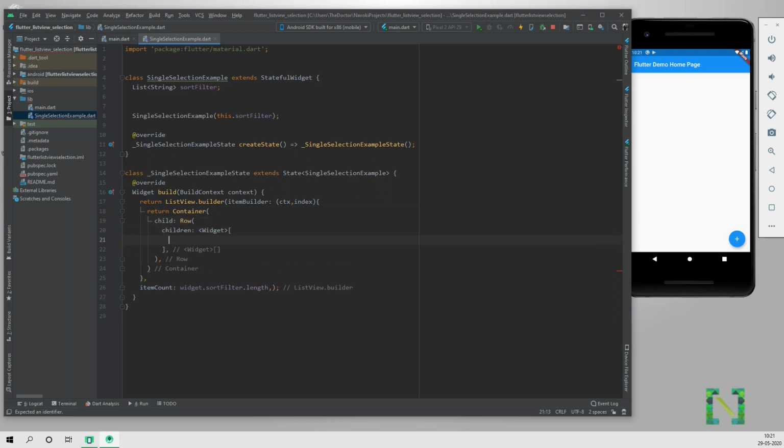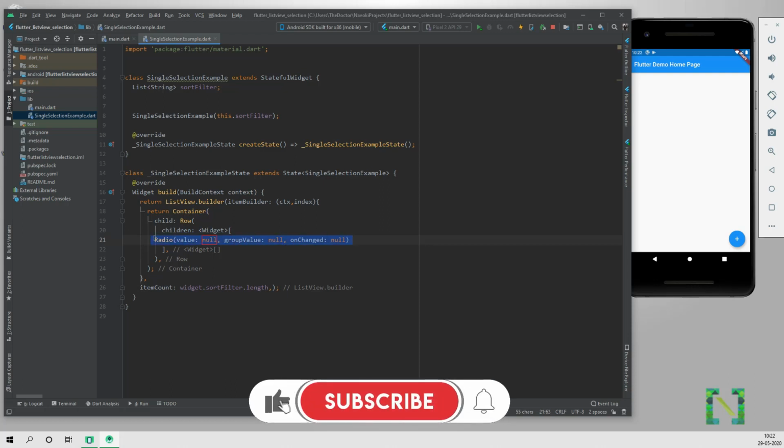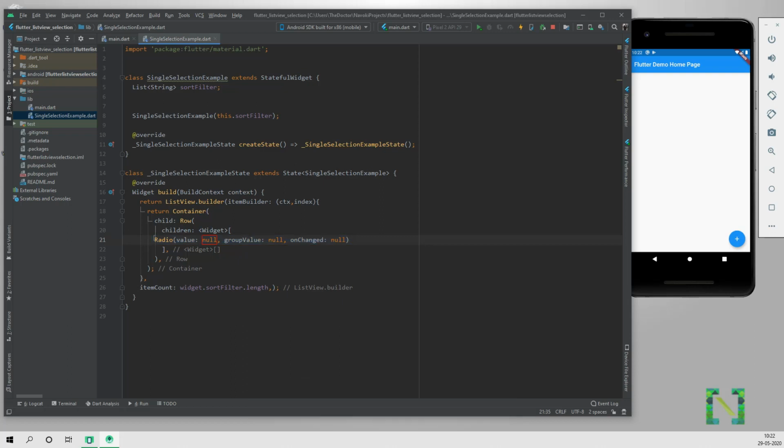Here I am making items of the list. To design the items of the list, I will use radio here. In radio, our first parameter is value. In this value, the unique value which is going to be assigned, we will copy from the list. So each item of the list will be set in the value of every radio, and the value of every radio will be unique. On the other hand, the other parameter is group value.